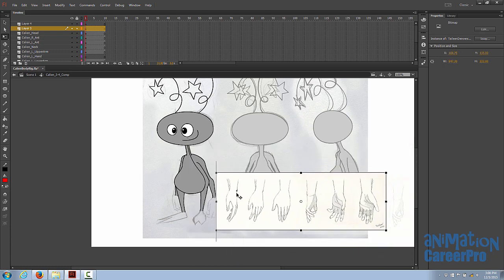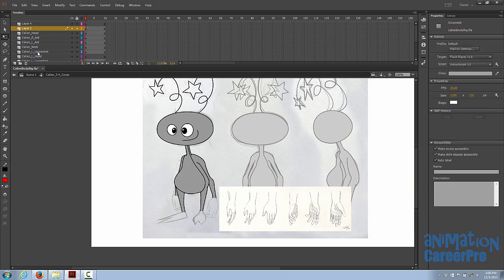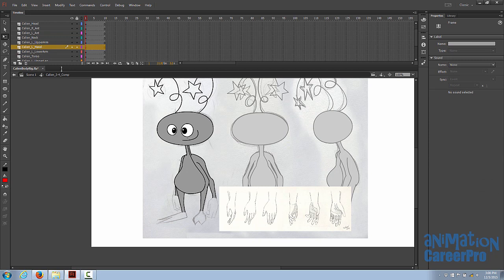And I'm going to bring it down to approximately the same size as I want our character's hand to be. So we already created a layer earlier for his hand to exist on. Now we need to create the artwork, and then we'll make a symbol out of it. We'll draw the first hand, and then we'll create a symbol out of it. And then inside that symbol we'll draw all the other hands.